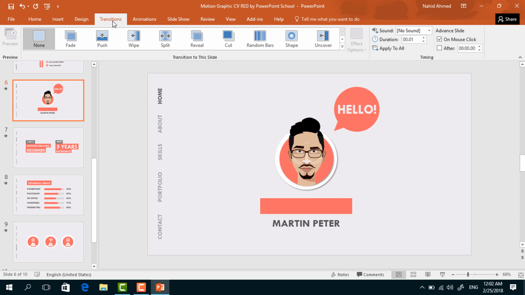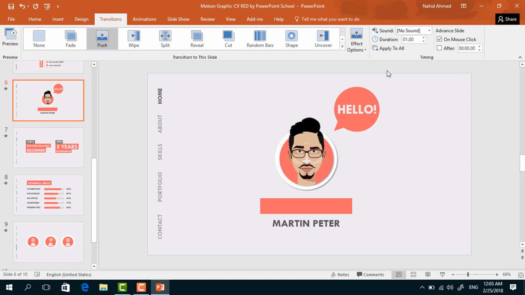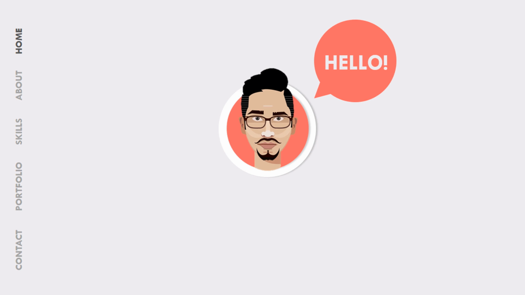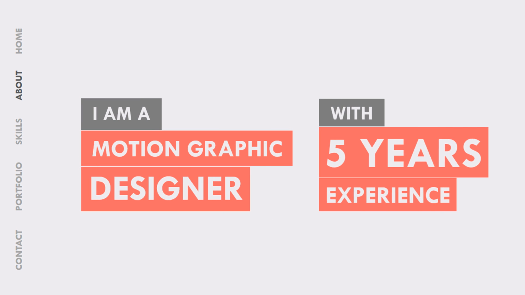And now we have to do one more thing, that is we have to add a transition. So go to transition, select push, and to apply this same transition on each slide, we have to select this apply to all. Here your motion graphic animated CV is ready. Now if you start the slideshow, you can see that all the animations and the transition are working perfectly.